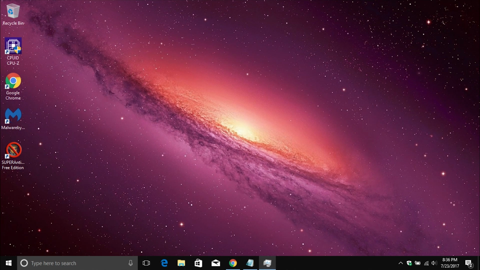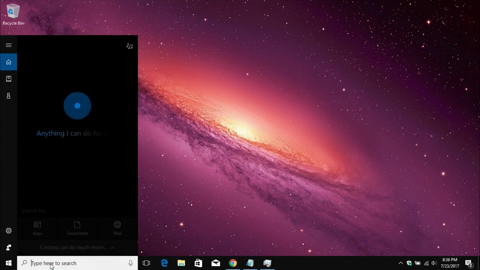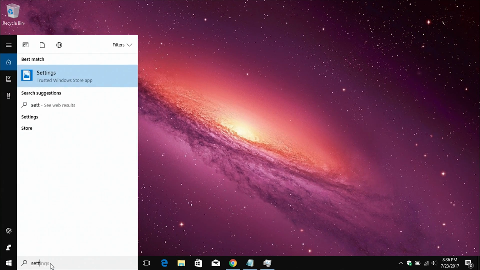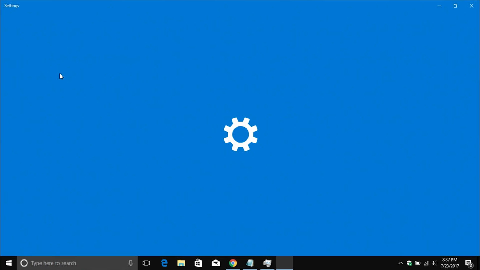For step number 9, this is going to be completely optional. Let me explain. If you have gone through all of the steps up until now and your computer is still running slow, then you may want to consider doing step 9. What this will include is you'll come down here to the search and again type in settings. And we're just going to go ahead and open up the settings here.